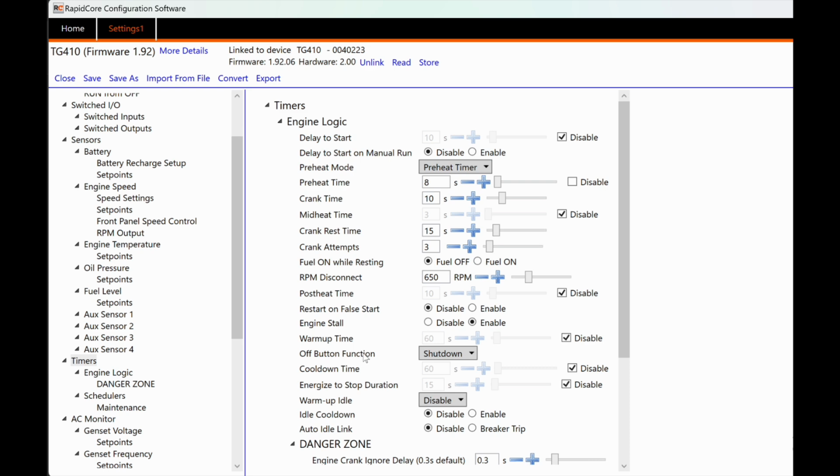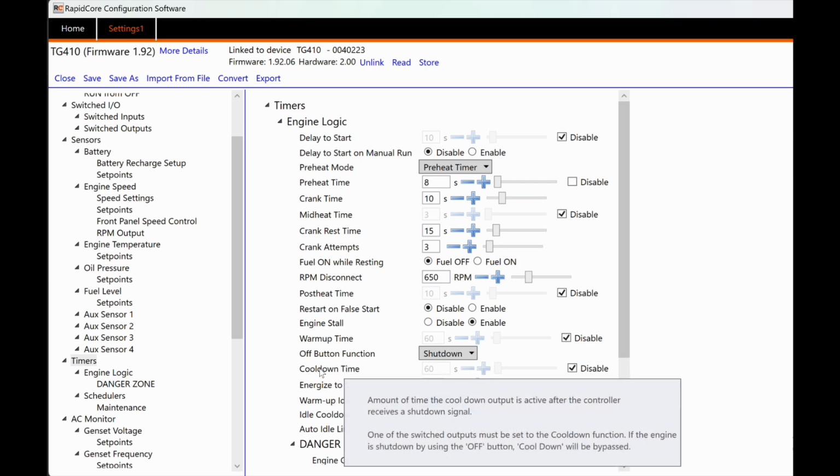Cool down time. This is also just a timer to trigger an event after the engine has been told to shut down. It is ignored if you manually turn off the engine.